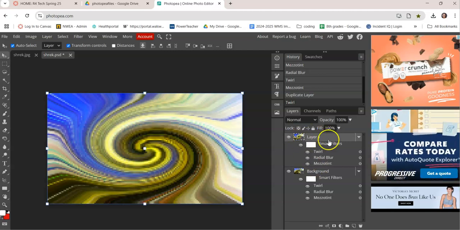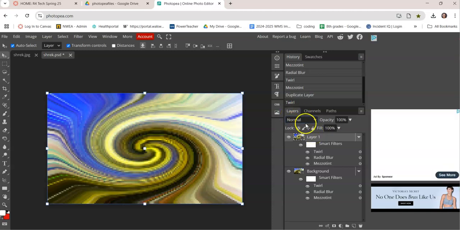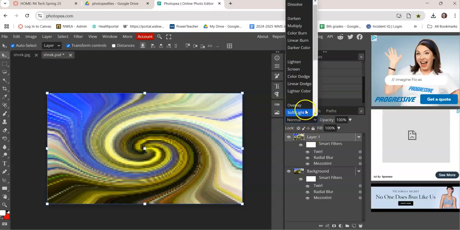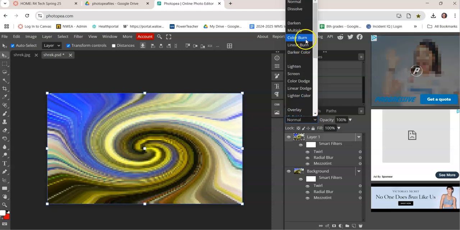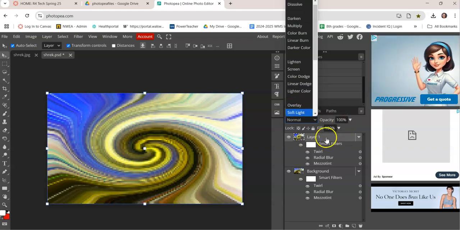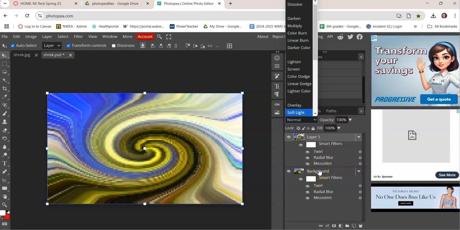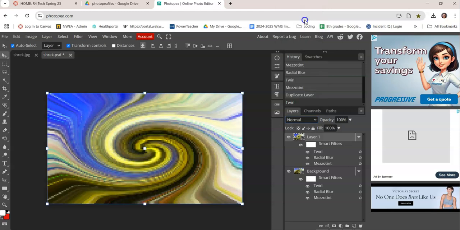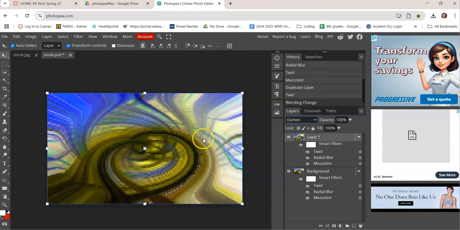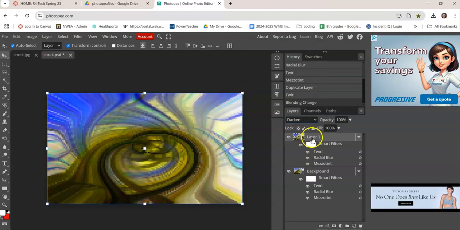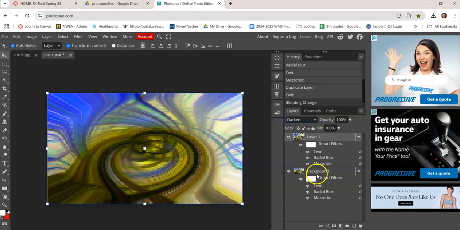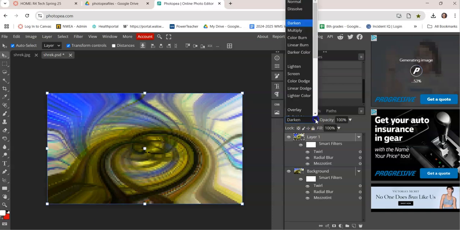Now, above layer 1, we're going to choose this word that says normal. Normal means what it actually looks like, but when we choose some of these other ones, it starts to blend both my layer 1 and my background together. So the ones we want to look at are darken, and that takes all the darkest pixels from each of these two layers, and since they swirl different directions, you can see you start to get these little veins.